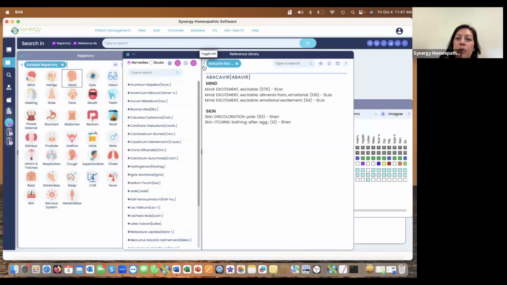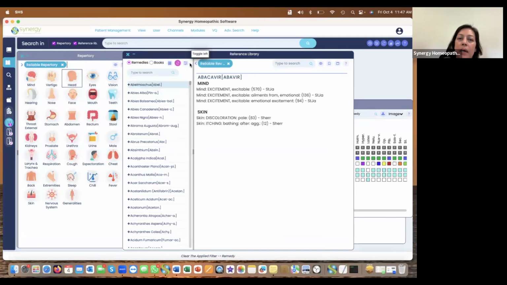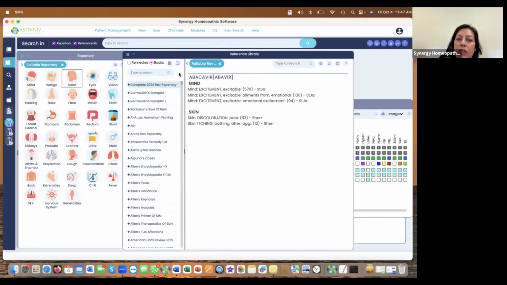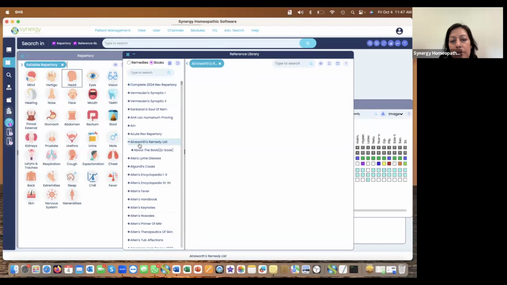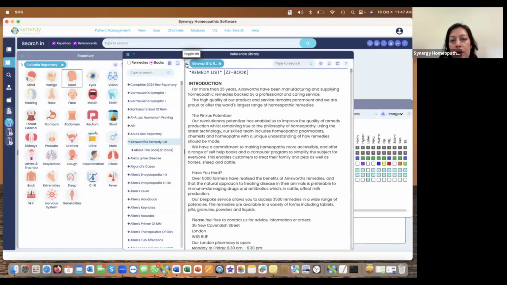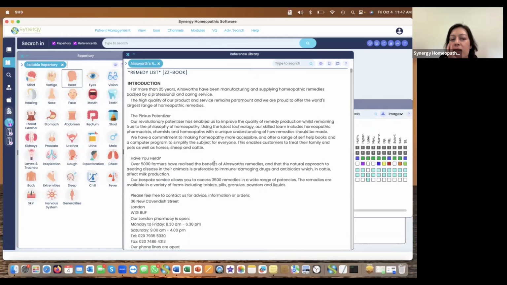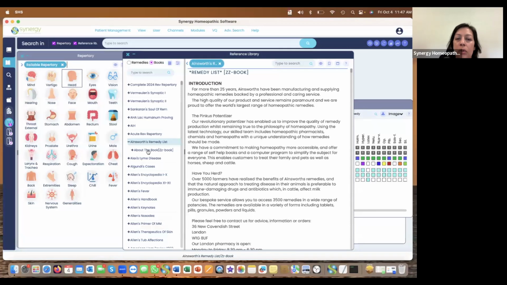You also have it here in the reference library. I don't often use it because I'm moving back and forth between remedies or books. But if I am reading something that's long, or if I'm studying, then I might do that. And then all you have is the book. You're not seeing anything else. So that toggle button is in most windows where you can toggle.